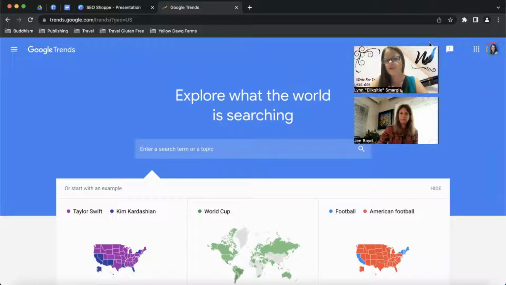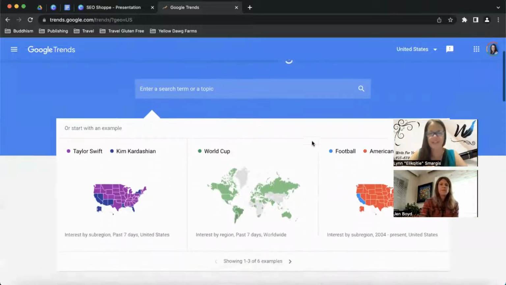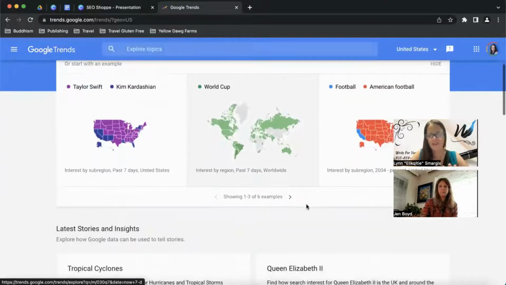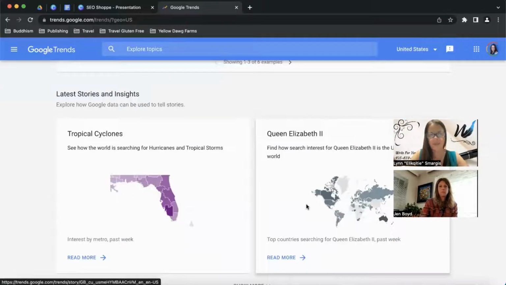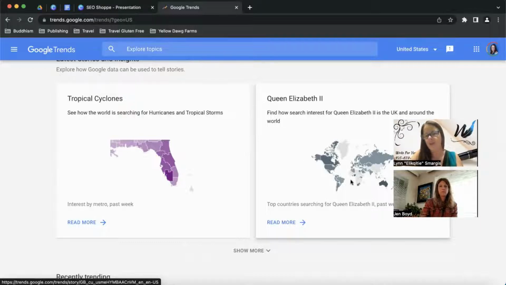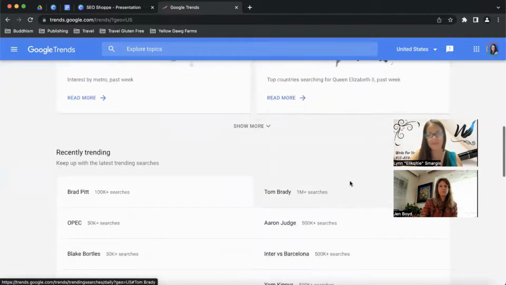So there's a few really cool things about Google Trends. One, it's free, which is always nice. And not every free keyword tool is great, but this one is excellent. Another thing is that it not only shows you the keywords, but what countries and places it's popular in, and also the latest stories and insights. Of course, tropical cyclones, because of what just happened recently in Florida with all the hurricanes, and Queen Elizabeth. And it will show you where those search terms are the most popular, which is a really great tool.